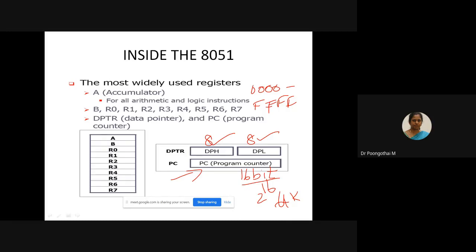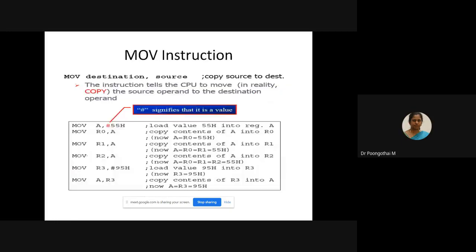These are the very important registers used in your 8051 programming: the accumulator, the B register, and general purpose registers from R0 to R7. These registers are 8-bit registers. Two memory pointers are mainly involved in 8051 programming. One is DPTR, the other one is the program counter. Both are 16-bit registers. Is that clear? Yes, ma'am. Okay.